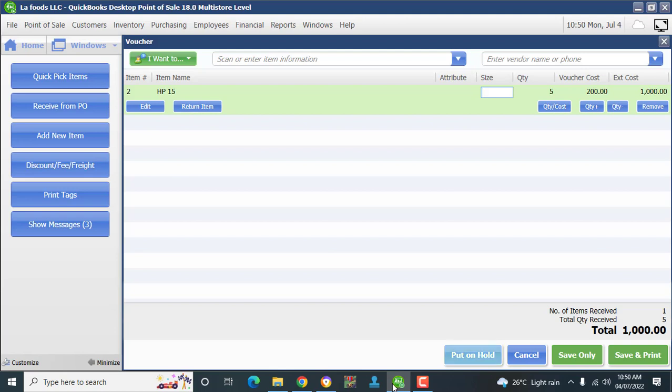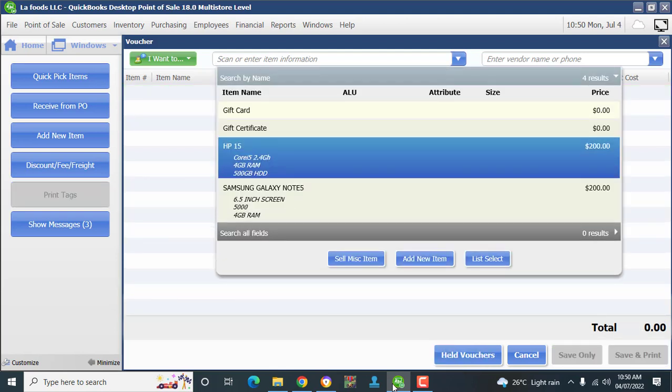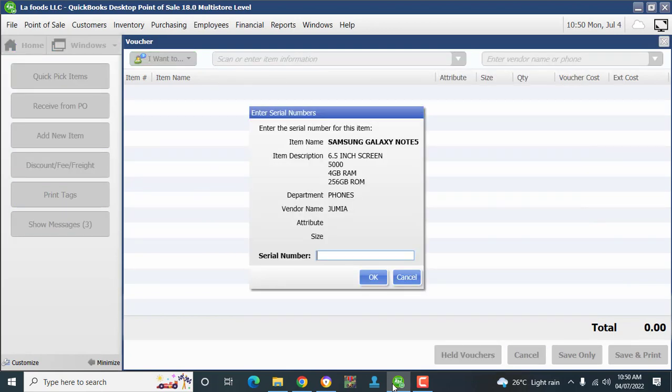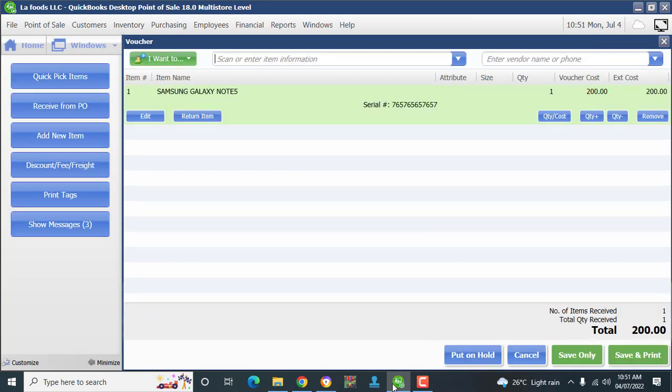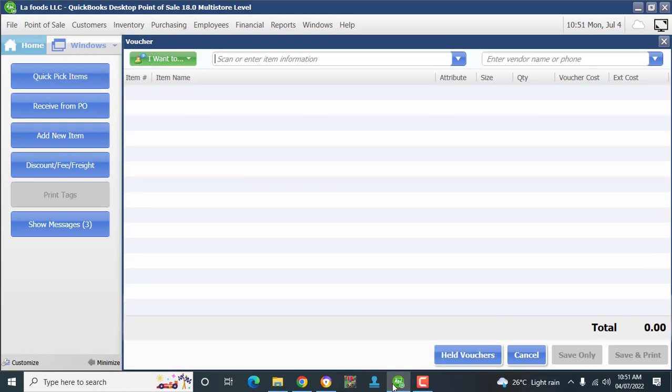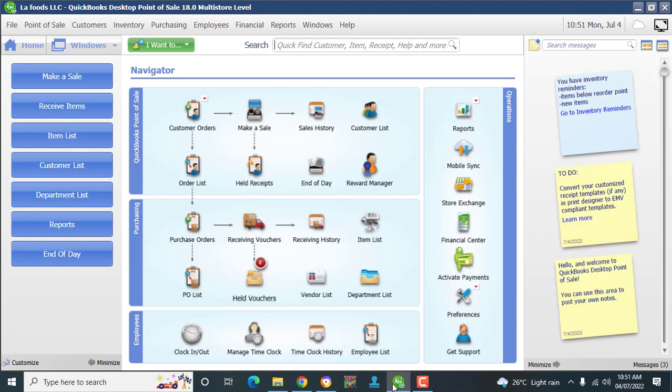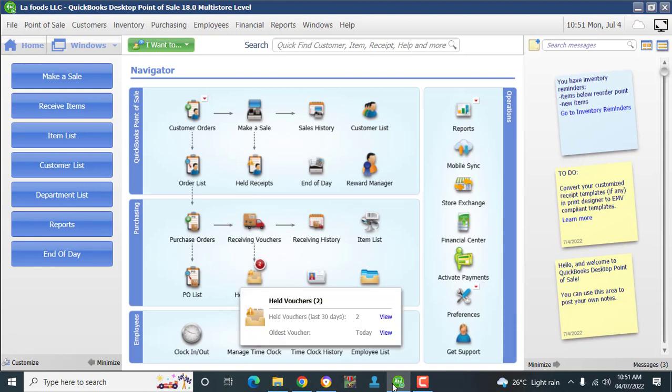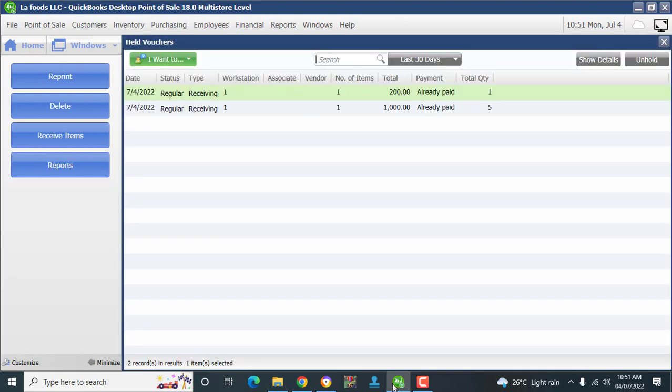Let me put it on hold, and I go back and pick up this one, enter random values, and say okay, fine, I also put that on hold. So when I go back to home, you can see that my held vouchers shows 2. On these 2, I click view. From viewing, I have this and this. So I just need to hold both of them. Hold the first one on hold.